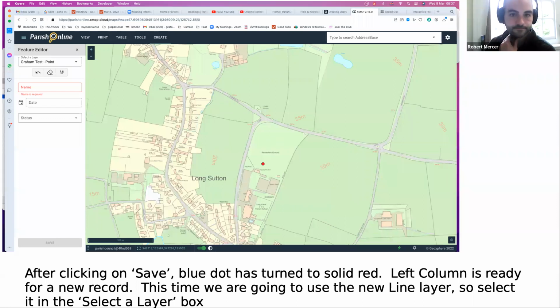Okay, good. So you've now put a point in on the point layer. The next thing is to put a line in on the line layer. And what we're going to do is put a footpath in from the point anywhere you like. So eventually we end up at the pavilion. It doesn't matter how you get there.